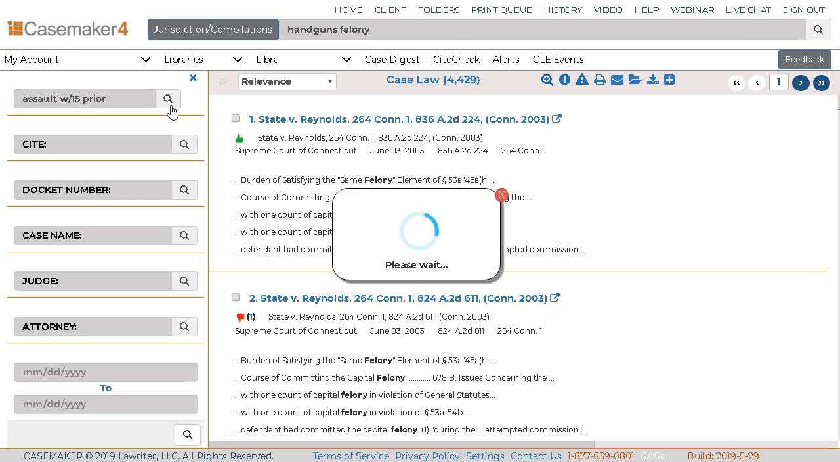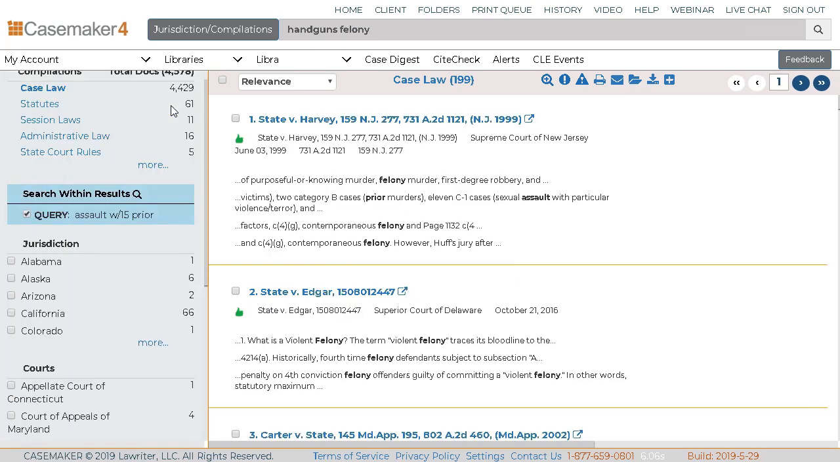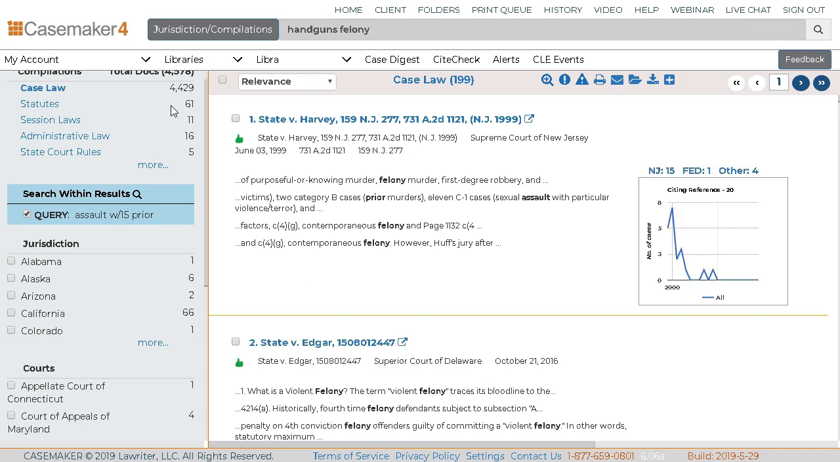What's happening is Casemaker is now providing me with the documents that contain the word handguns, as well as the word felony somewhere, and also the words assault within 15 words of the word prior. This search has brought us down to 199 results, which is a significant decrease and is absolutely helpful for our research. But I'd like to narrow this down even further. There are other times when you're conducting research in Casemaker and you'd like to search for a particular phrase, such as right of way.